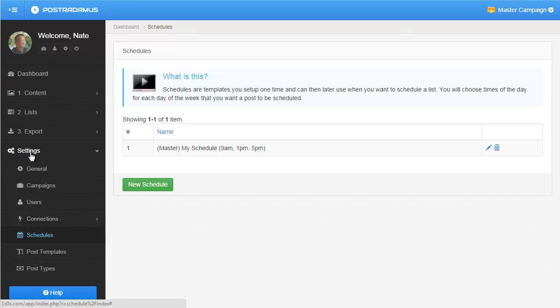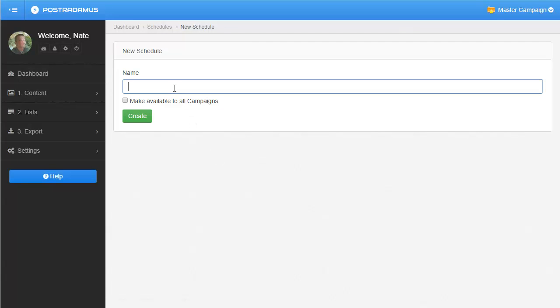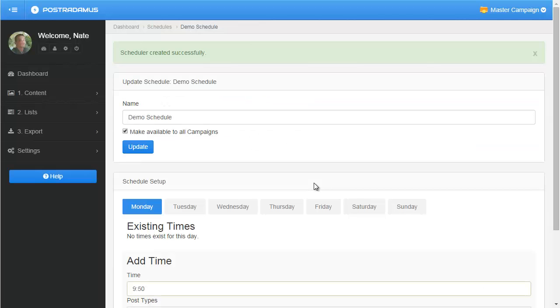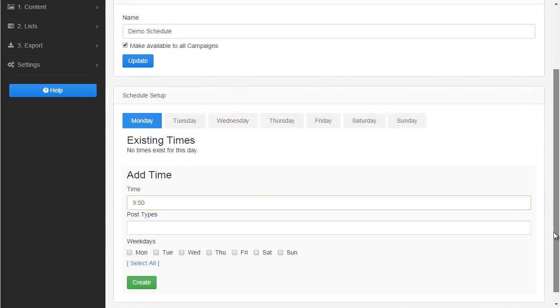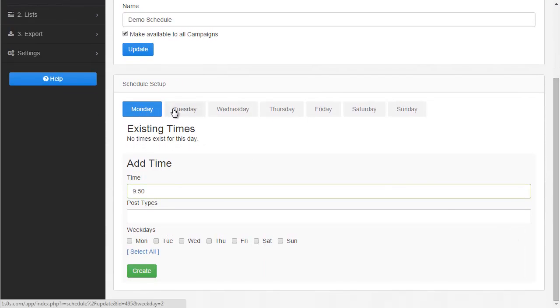To get to the schedules, you click settings and then you click schedules. I've already got one set up here, but let's go ahead and create a new one. Demo schedule, I'll call it. And then it takes me inside the schedule editing interface. What this allows me to do is choose which day of the week I want to manipulate. So let's start with Monday.